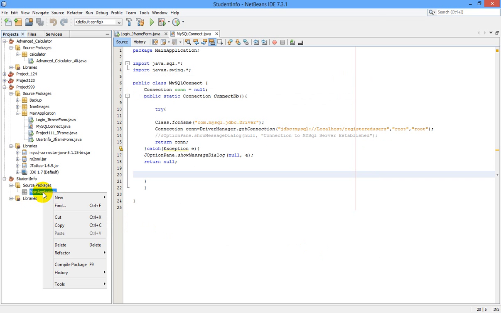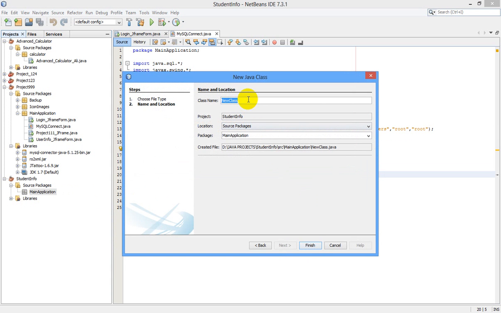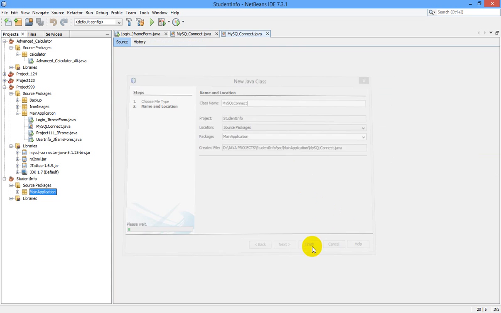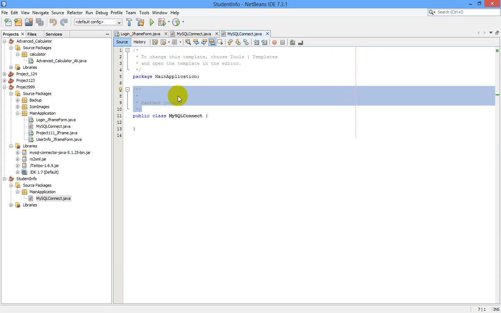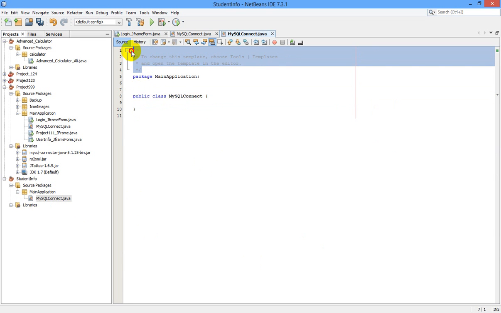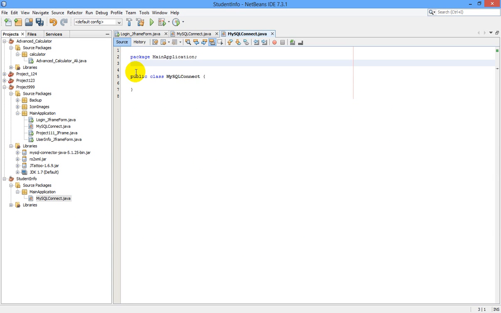In this I am going to create a new Java class, and I am going to name it MySQL connect. Click finish. You can see here we have created a new class called MySQL connect, and you can delete all these comments which are in gray. These are only comments.